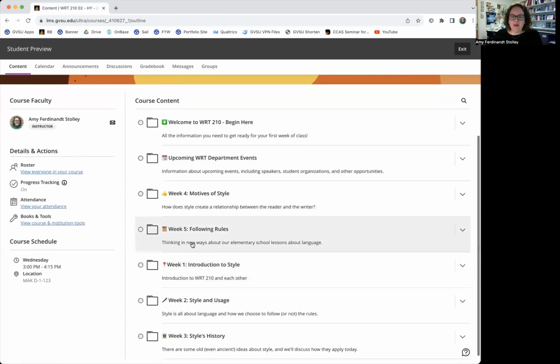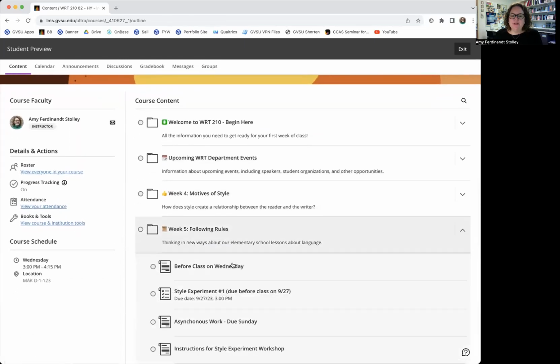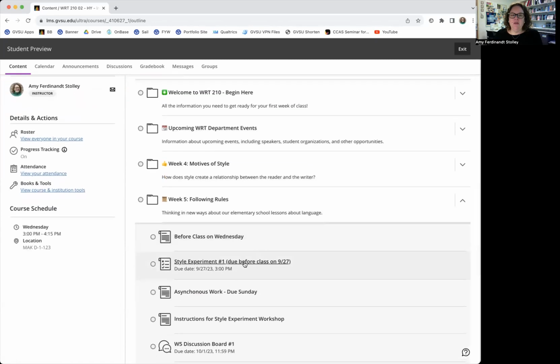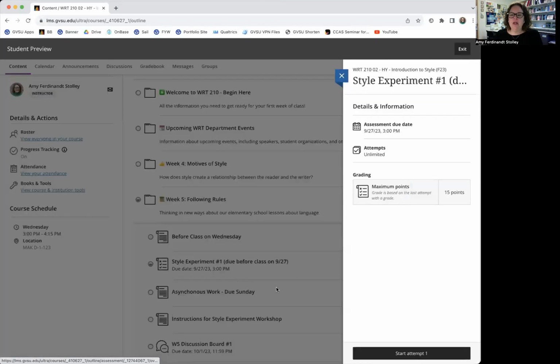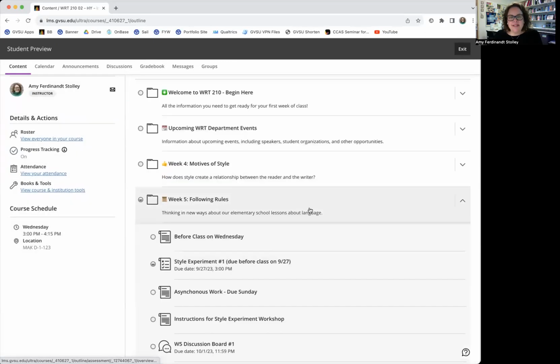And if you scroll down to week 5 and open it up, you'll see that there's 2 places where you need to submit your style experiment. So the first will be this link here that has the assignment notation. So when you click on that, you'll be able to start your attempt and upload your document there. But the second place where you need to submit it is in a Google Drive folder, which will make it accessible to your classmates in your peer review group.